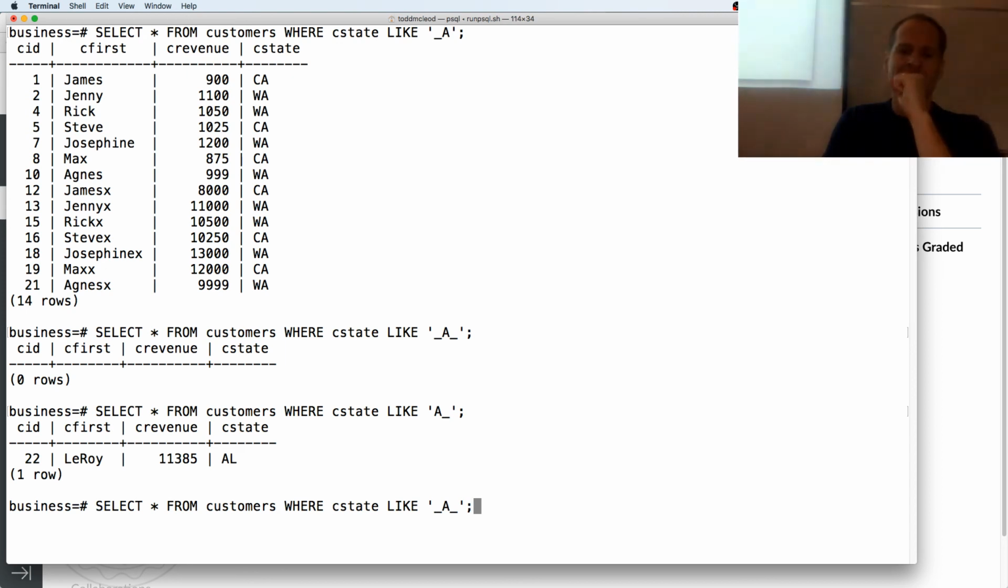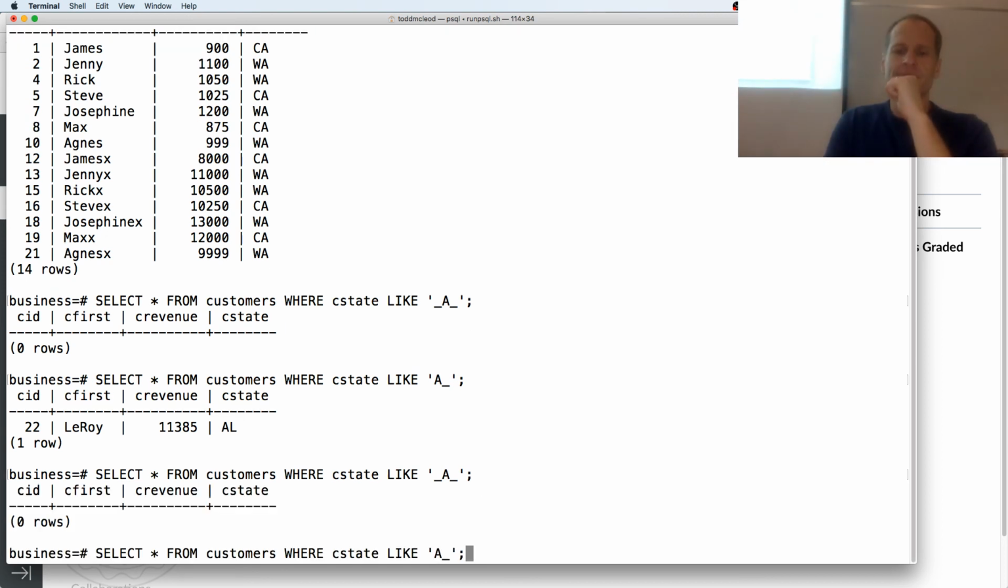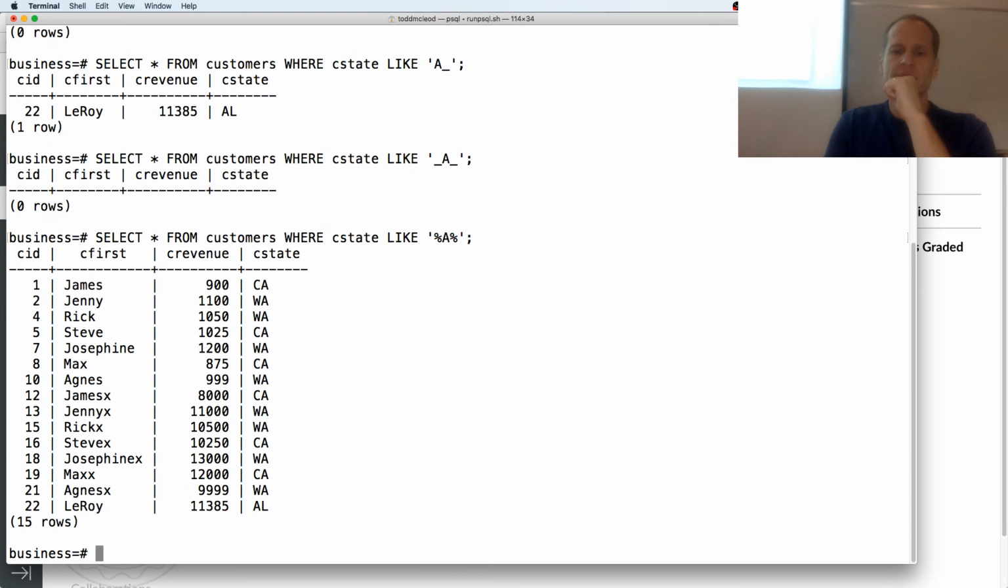But this does not work. Gives us nothing. So we got to do that. So you partly learn about this stuff just by experimenting.